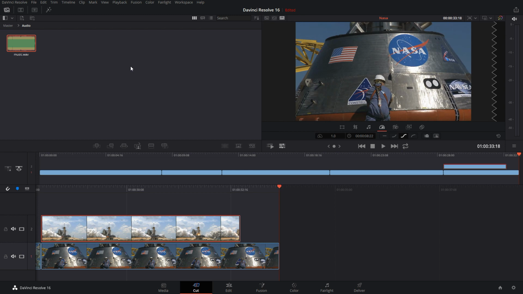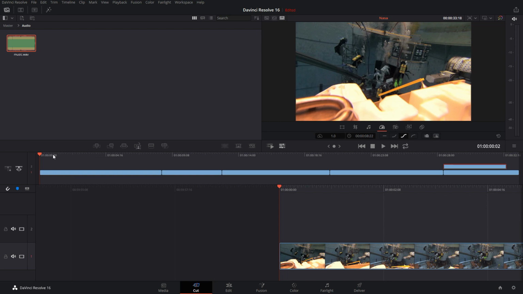So music, so how do I get it in? Do I drag and drop? I recommend you simply place the playhead where you want it to be. It doesn't have to be very precise, but place it where you want it to be. And then go to a place on top.